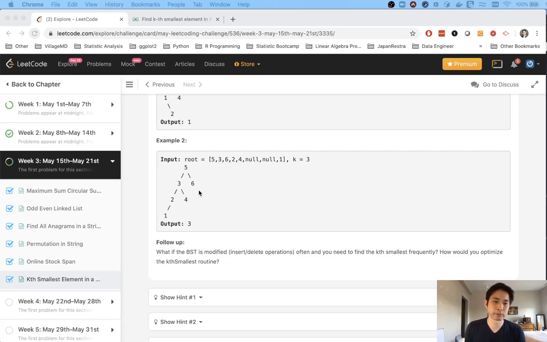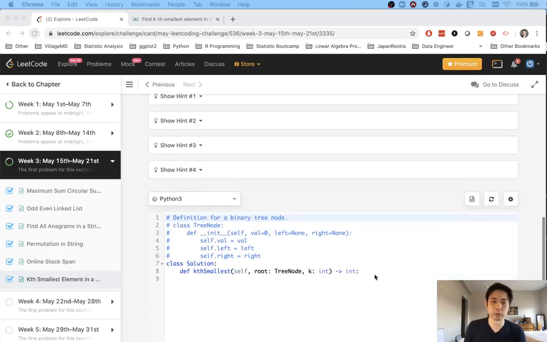So that makes it pretty easy to figure out a way that we can traverse and return the kth element. Because really all we're going to be doing is returning the value for the kth time that we traversed through the tree.